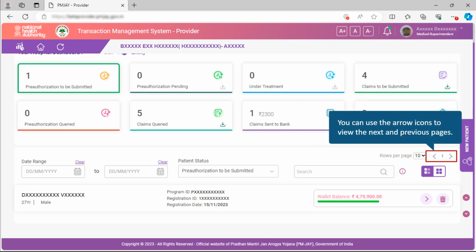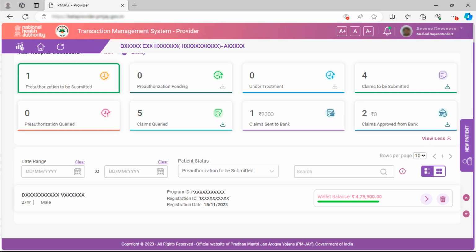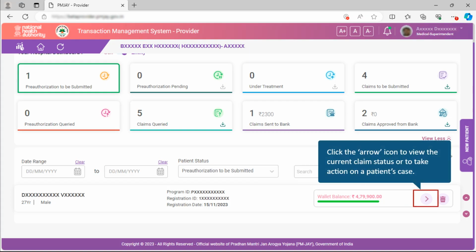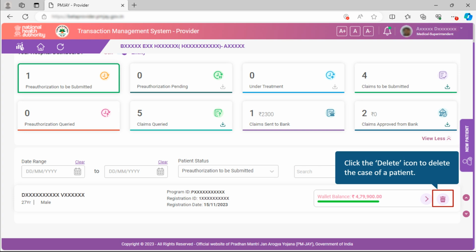You can use the arrow icons to view the next and previous pages. Each patient card in the search result displays the patient's name and age, their gender, program ID, registration date, and wallet balance. And the wallet balance displays the total amount available for the patient's family under the PMJ scheme. To view the current claim status or to take action on a patient's case, click the arrow icon. You can also delete the case of a patient by clicking the delete icon.